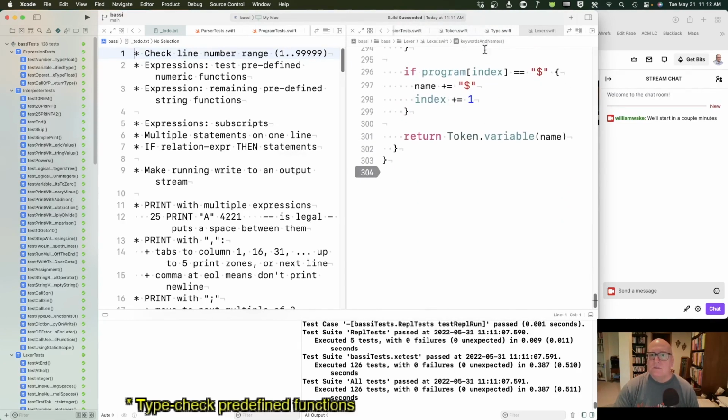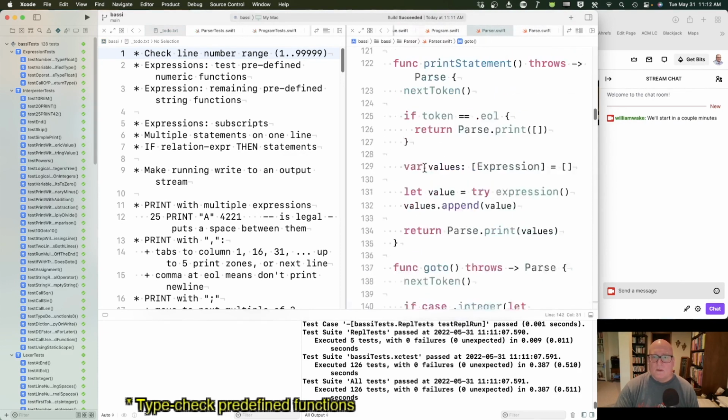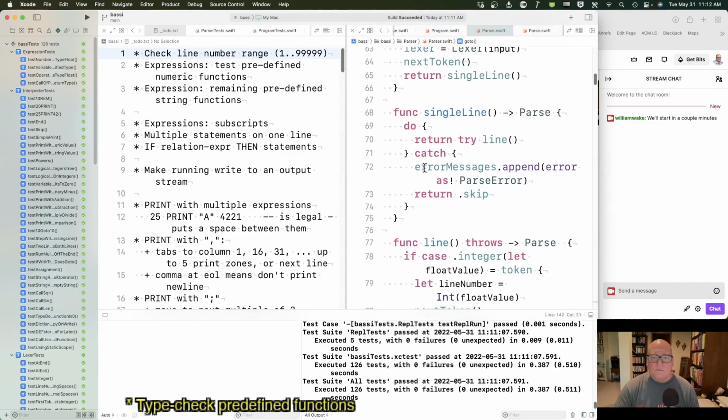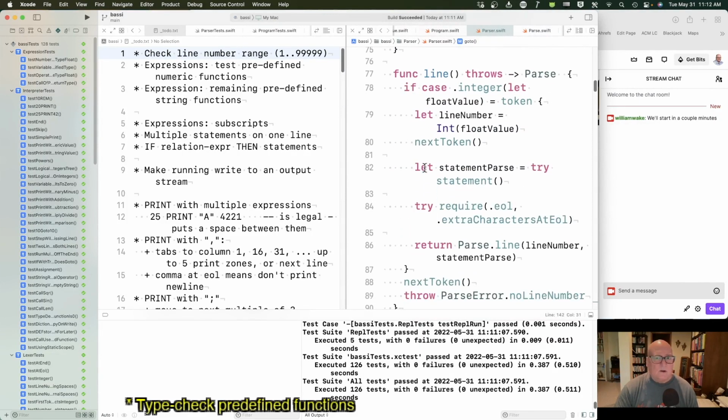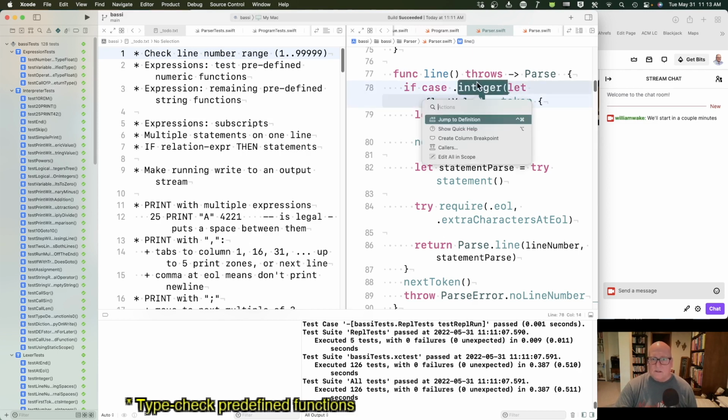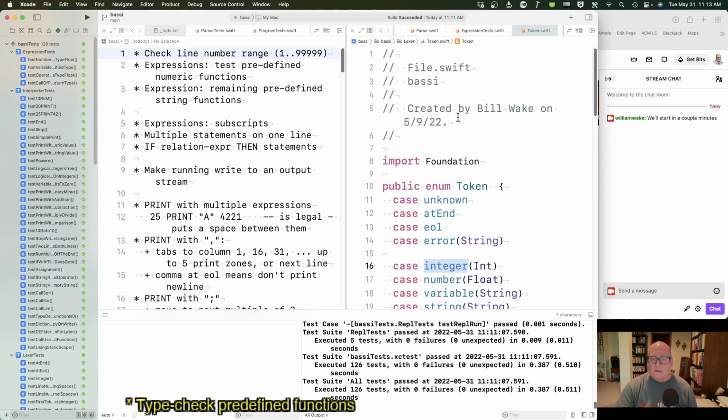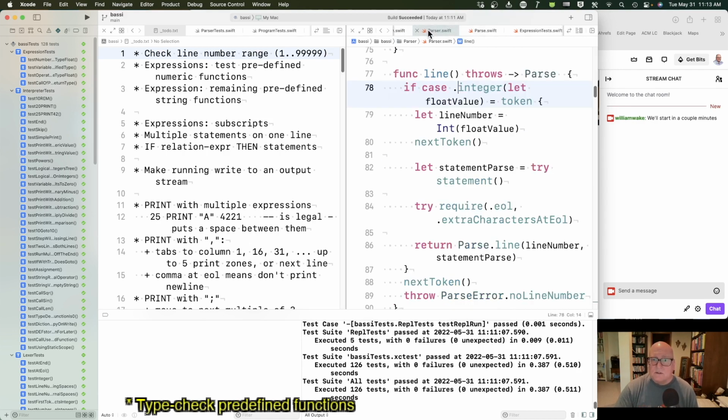Let's see. So this is the parser. We do single line, which calls line. It checks that we have an integer. Well, this is always an integer now, so we don't need to call it. Oh, is that an integer? Is that true? It is an int. Okay, so that was kind of a can't-happen situation.